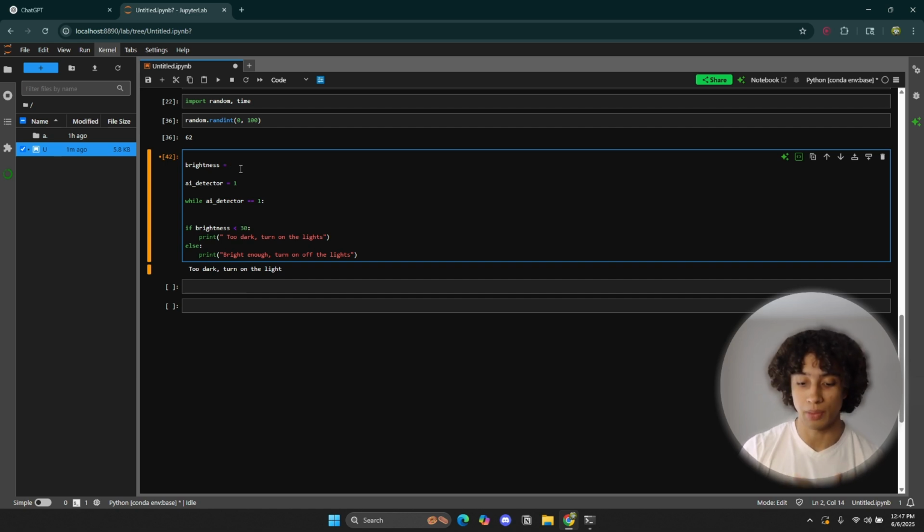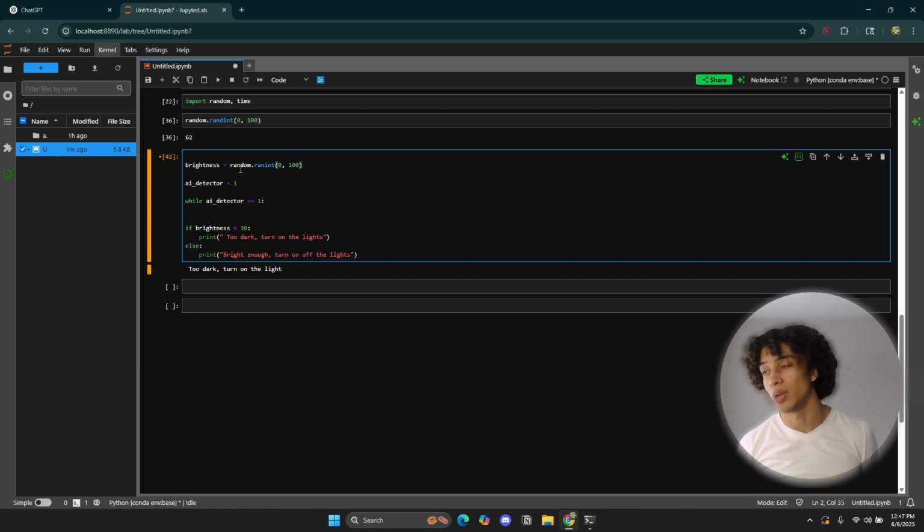We are not going to decide what the brightness is. Let's say that it's going to be something random, like randint, 0 to 100. So the brightness can be anything from 0 to 100, and we're not going to decide what that brightness level is. We're just going to let our environment decide, because reality is random. There's a whole bunch of things that can happen in reality, right?